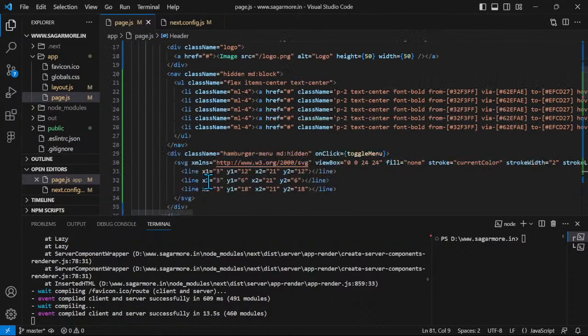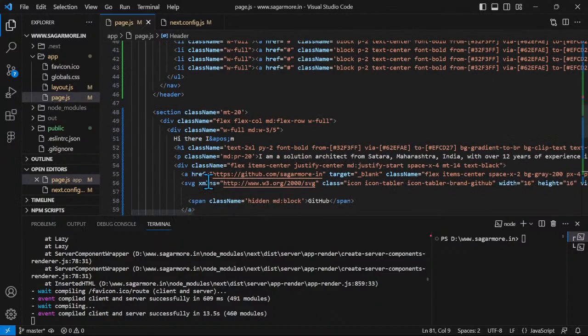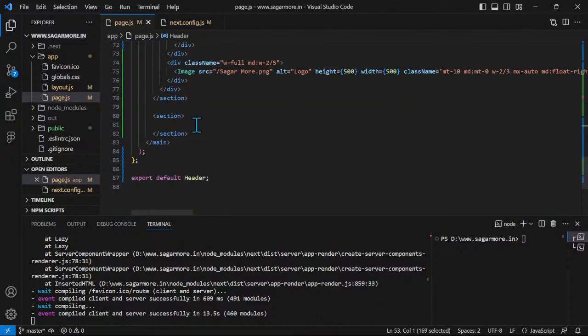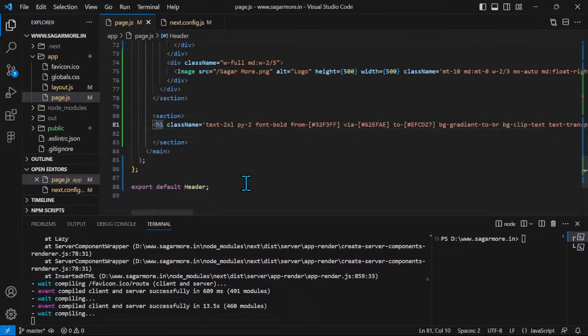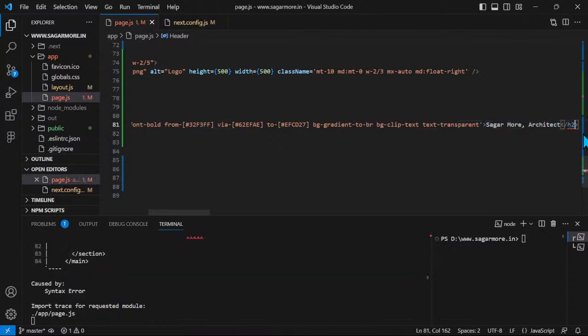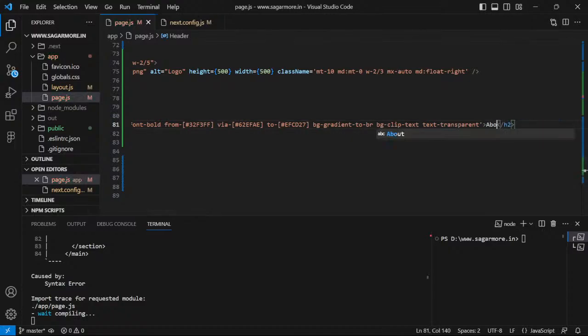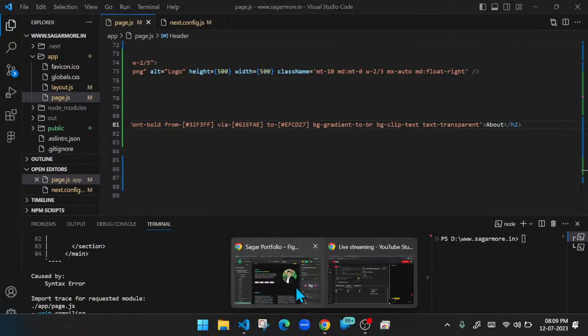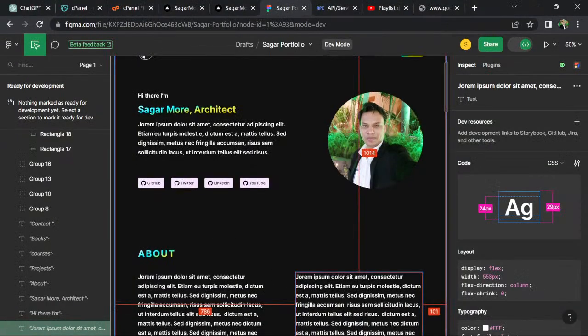So this was our first heading, and from here I will just copy this heading and put it here. There should not be more than one h1 tag in a single page, so I will make it h2, and here I will say about. Right, about section. Once I do that, I will check if I am writing it correctly.